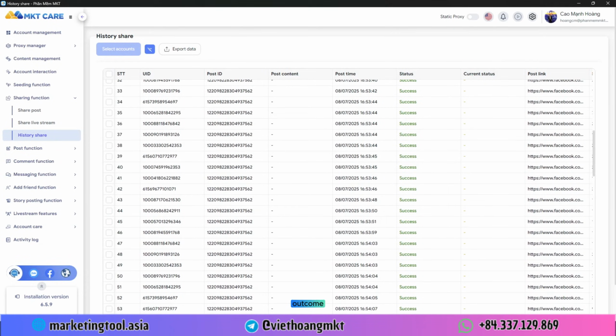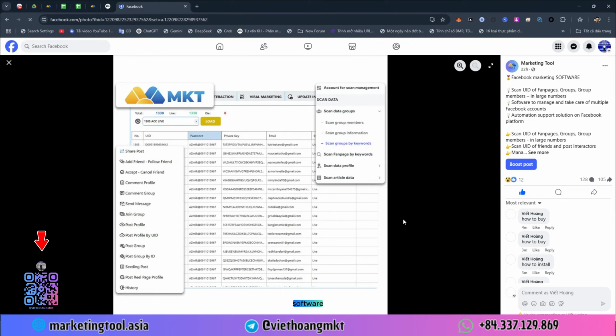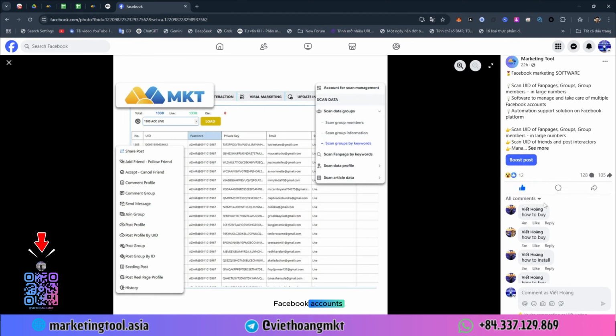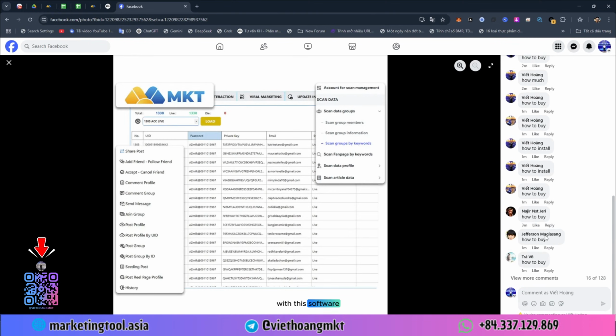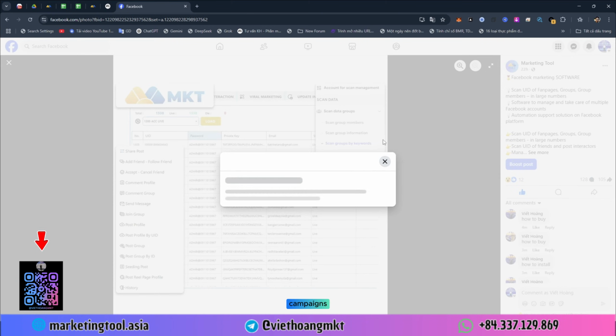And here's the final outcome. Originally, this post had only 2 shares, but after using the software, it reached hundreds of group shares using just about 20 Facebook accounts. With this software, you can manage unlimited Facebook accounts participating in post-sharing campaigns.